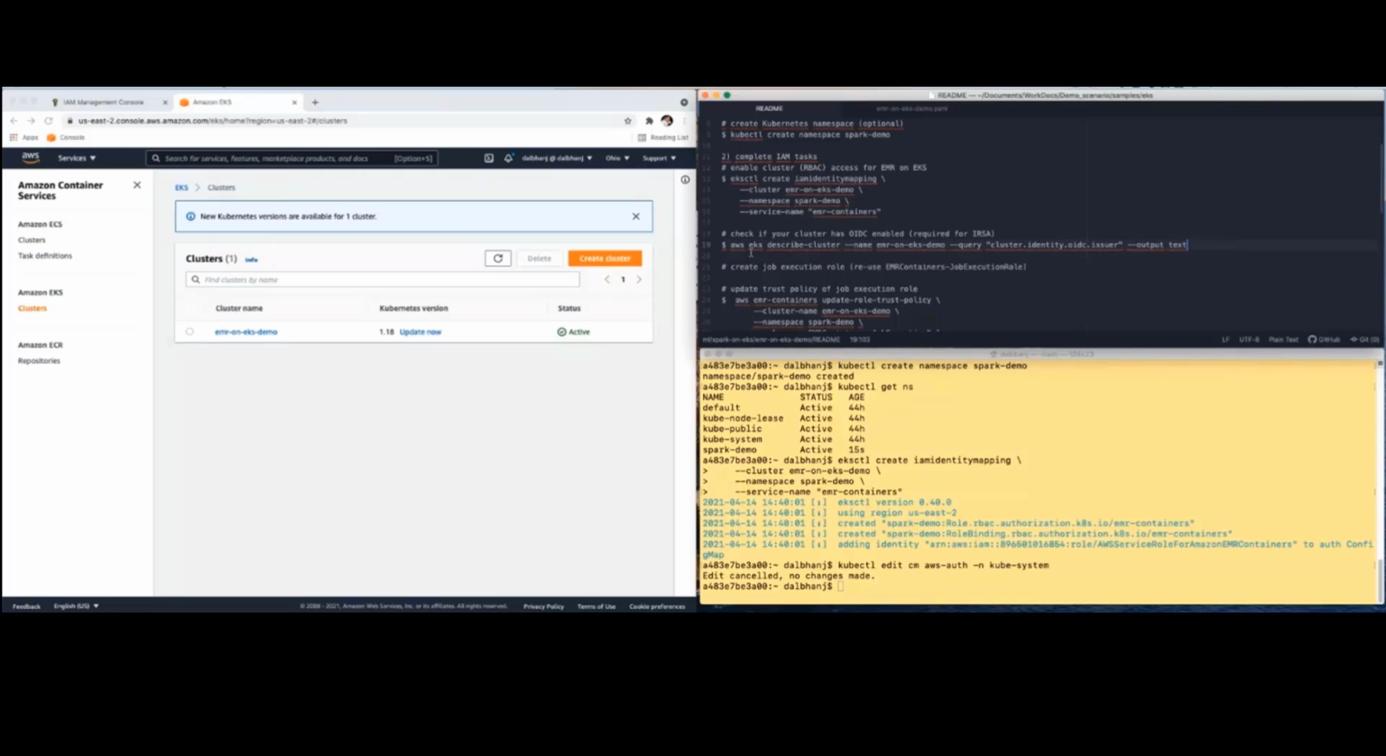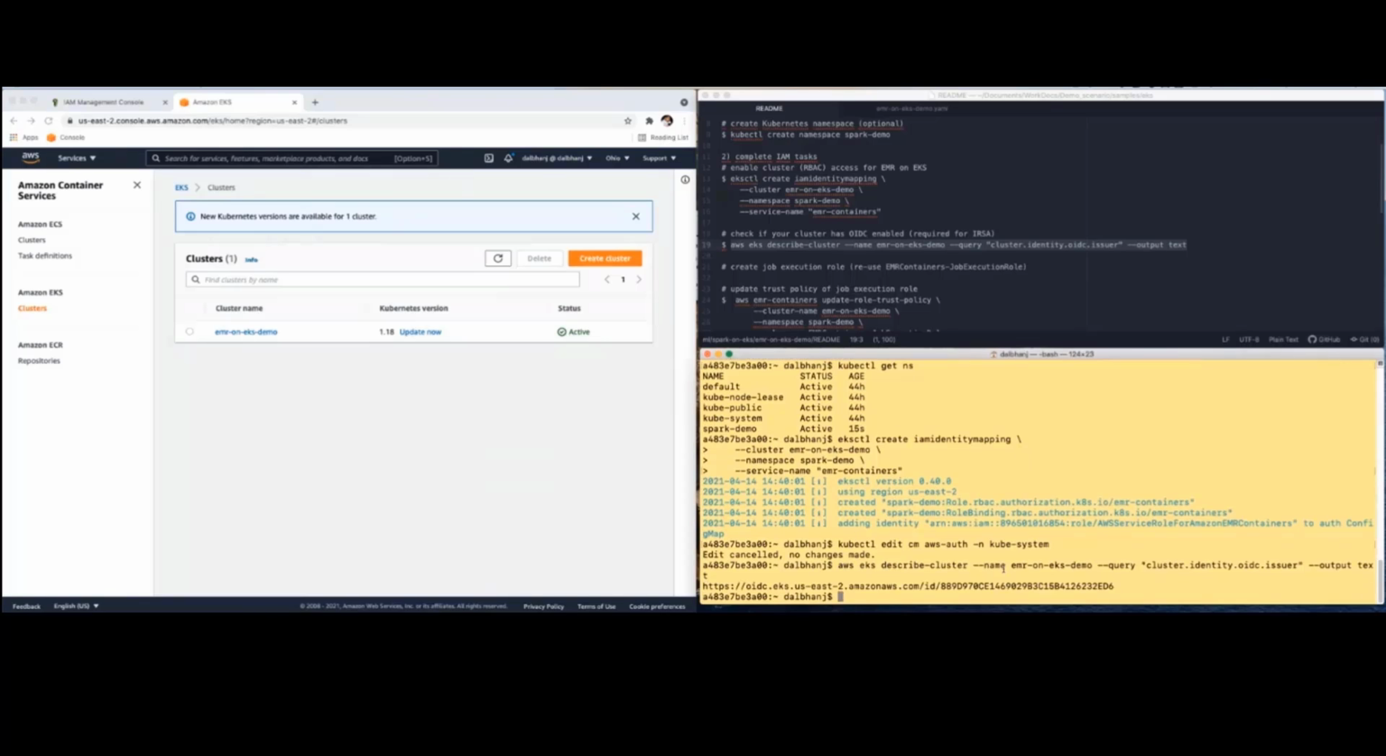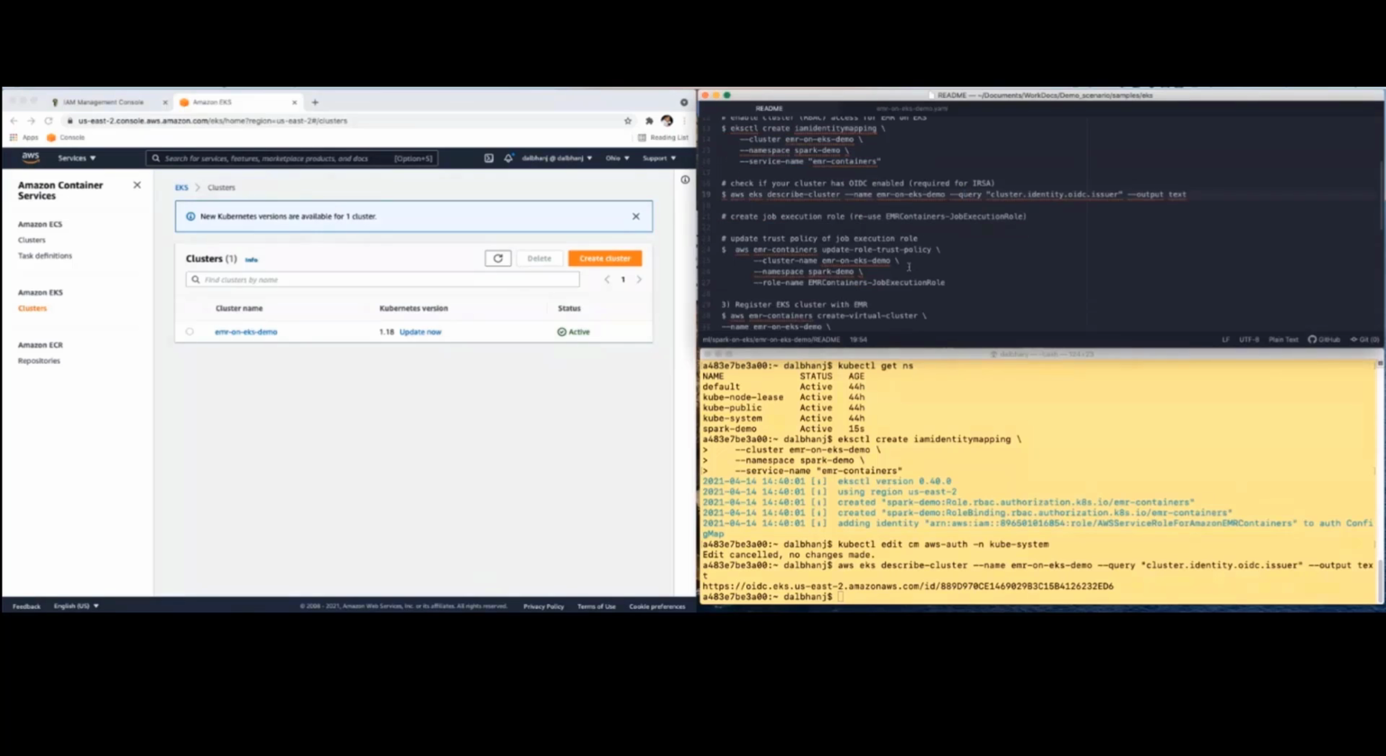The next step is to create OIDC for EKS. If you use EKS CTL, this part is already done. You can just describe the cluster, and you'll see that it has an OIDC endpoint. By the way, all of this documentation is available on EMR and EKS, and I just pick EKS CTL because it makes it easy. But if you don't use EKS CTL, you can see detailed steps there on what to do.